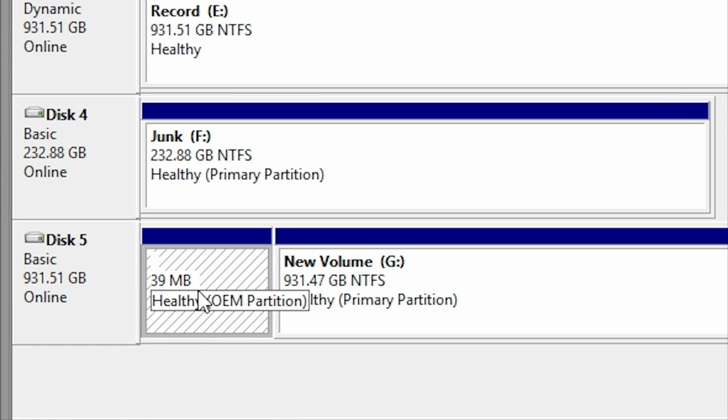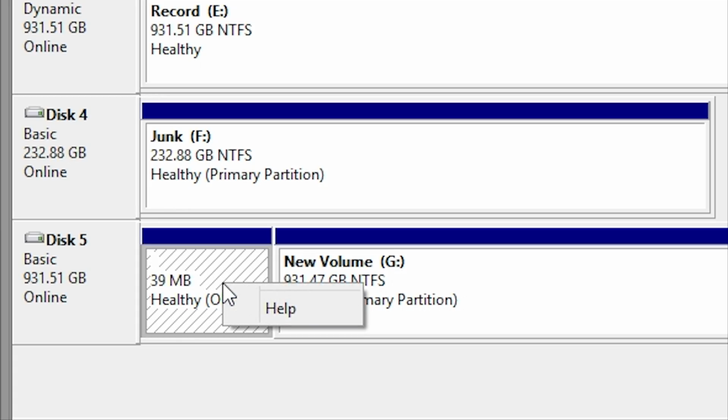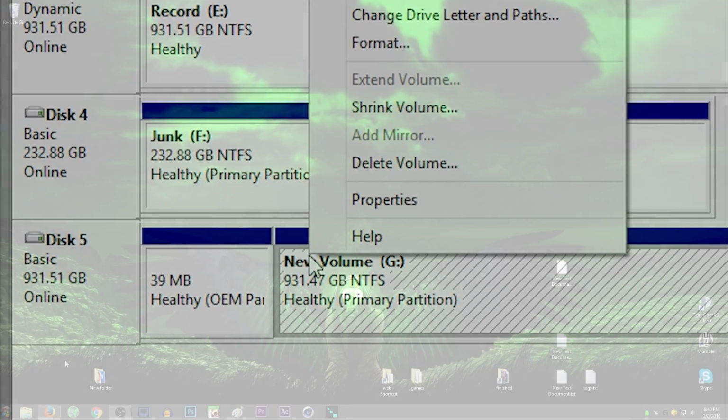This is how you delete an OEM partition. Now, if you try to do this the regular way, when you right-click on it, it will just say Help. You don't actually have any options.